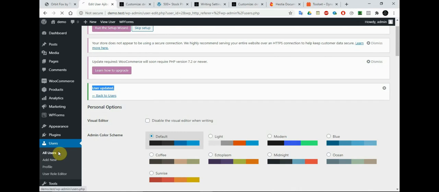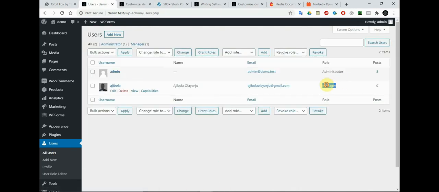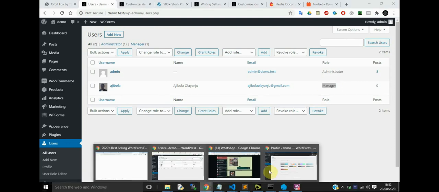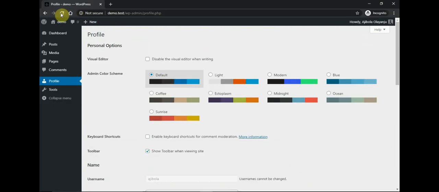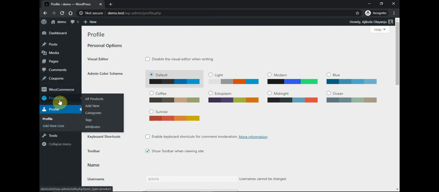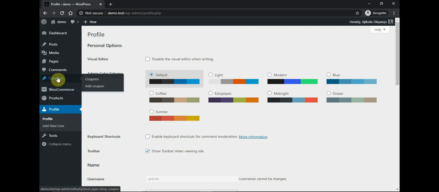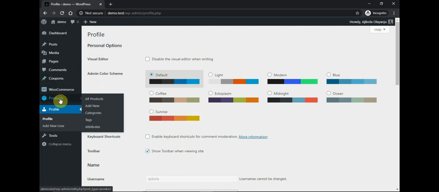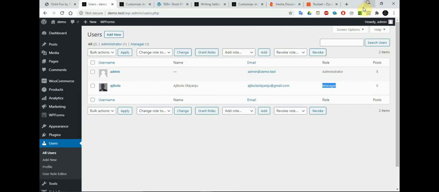There's one thing I would like to show us before. You can see now we have the manager here, right? So let's go back to where we opened Ajibola's profile and load it. You're going to see that we now added the product area to Ajibola's dashboard. Can you see that? In as much as we also allow him to add a new user too, in as much as we've added all these things, they're going to be showing here. So also you can change capabilities.